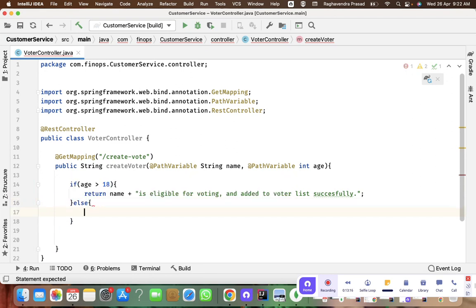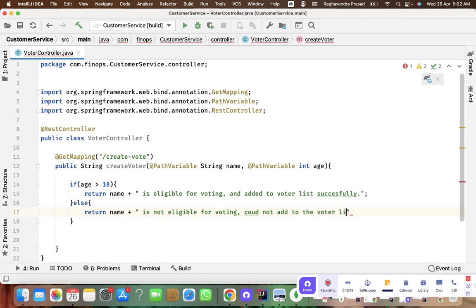Else return name plus " is not eligible for voting. Not added to the voter list."